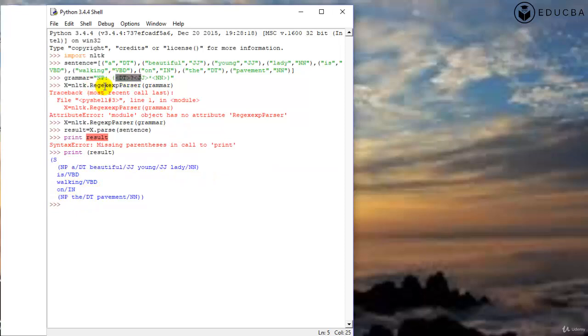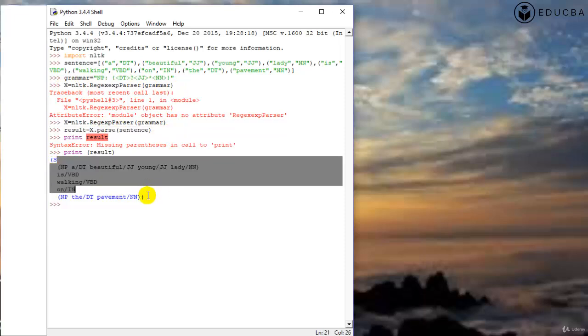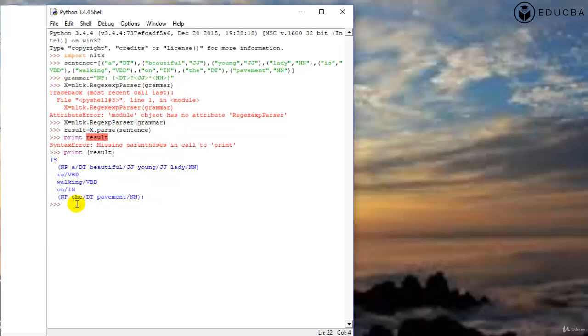This is like a regular expression. So we have used a regular expression parser for parsing our simple grammar, and then we are using this parser for just parsing our example sentence. So in this way you can get the output in this form. Now if you want to get your output in the form of a tree as a representation, you can use the simple draw command.